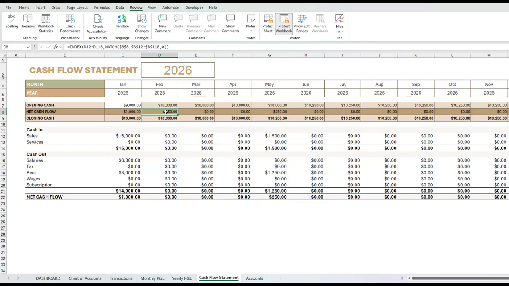Sometimes the net cash flow is negative because you spend more than the income in the current month, but you use your bank account to pay for the expenses. For that month, the net cash flow will be negative, and the closing cash will be less than the opening cash.